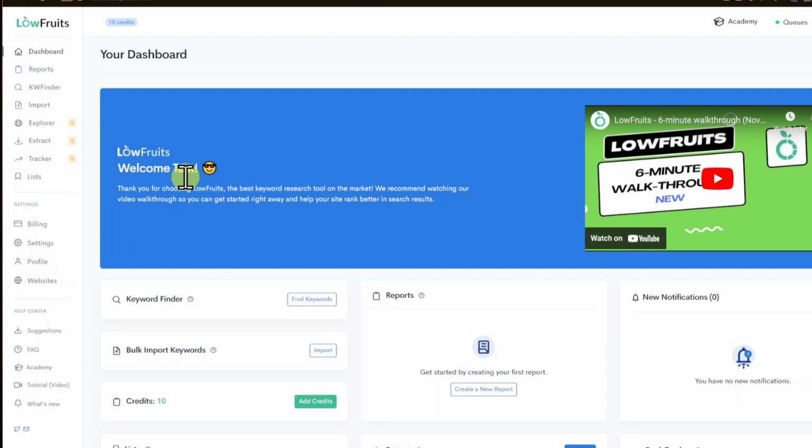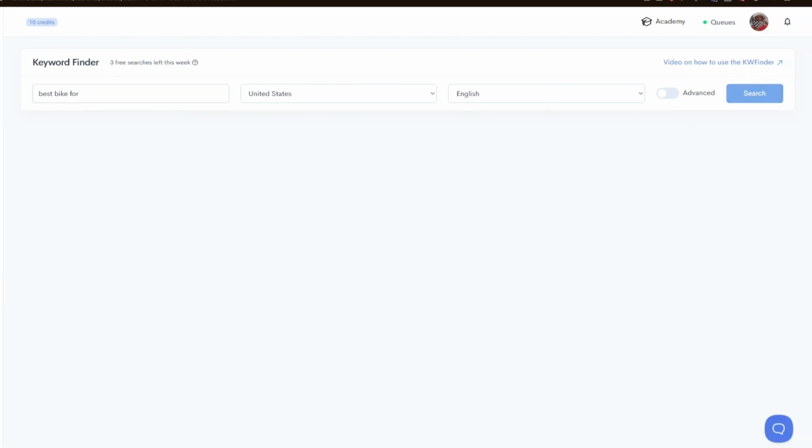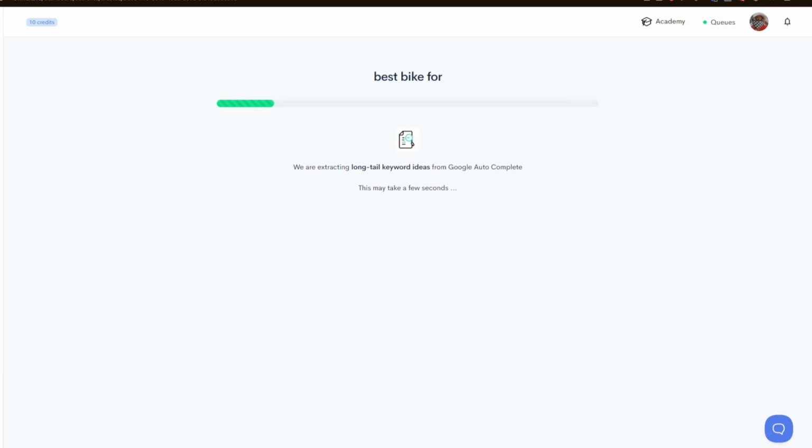From here, to use this website, you want to head over to the keyword finder and click on the Find Keywords button. From there, it will take you to this page where you then have to type your keyword, the country that you are in, and lastly your language. As you can see, you only have 3 free searches left for this week, which will refresh every 7 days. So let's just type best bike for, and click on the search button. Wait for the page to load in.